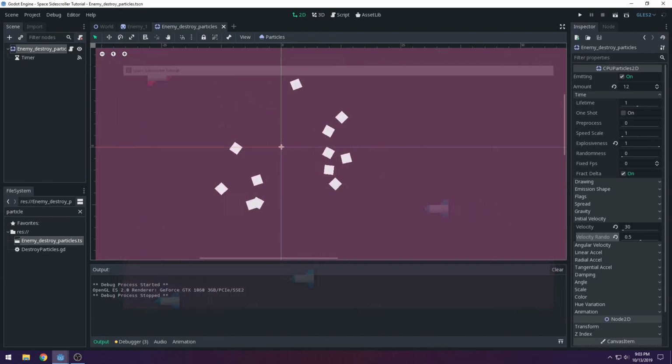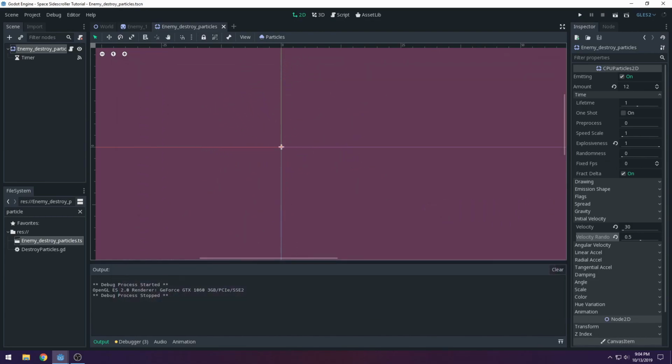And there we go. We have our enemies getting destroyed. We have optimized it. And we have our particles in.